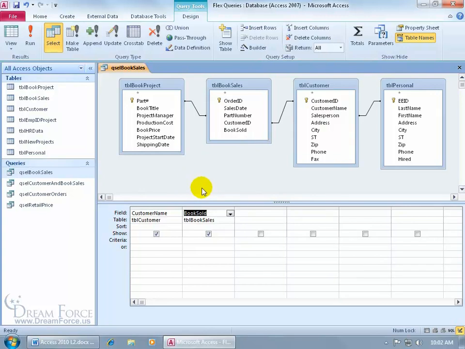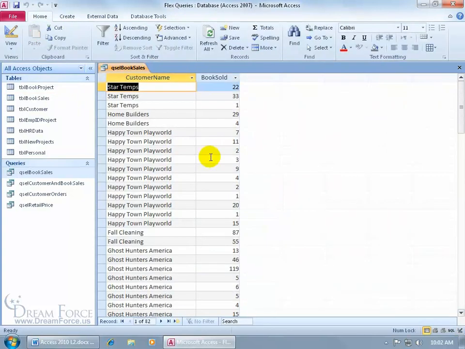Without applying this feature, the top values query, which I'll show you in just a second, if I just click on the Run button, the problem I run into is that it'll list the customer name more than once if they made more than one order. For example, Star Temps is listed 3 times. They have 3 different order IDs.